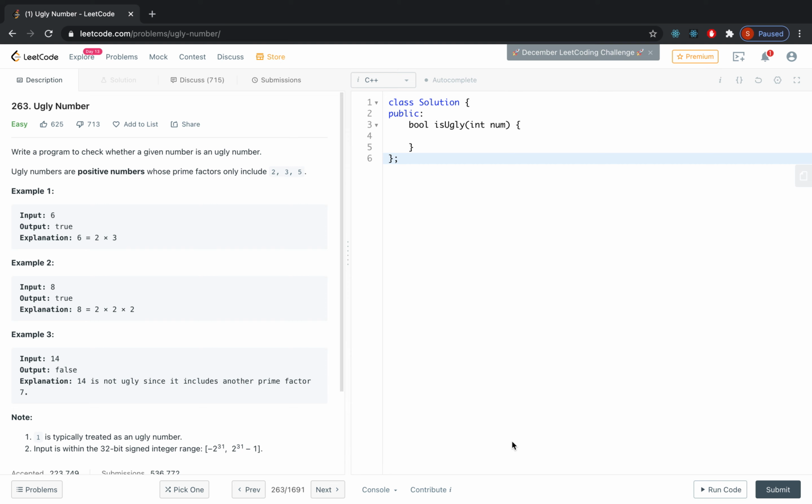For example, if the input is equal to 6, the output is true because 6 is equal to 2 by 3. And then for example 2, we're given 8 and the output is true as well because 8 is basically 2 by 2 by 2. And for 14, it's false because 14 is not ugly since it includes another prime factor, which is 7.